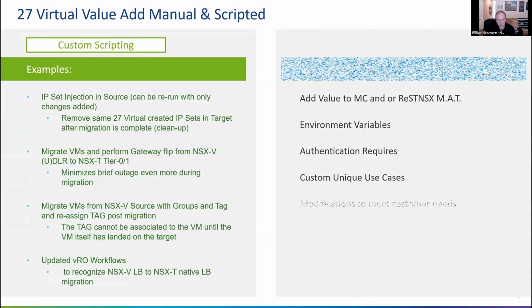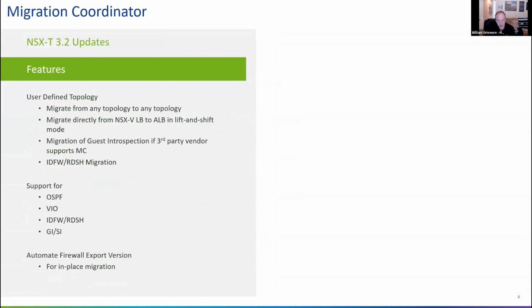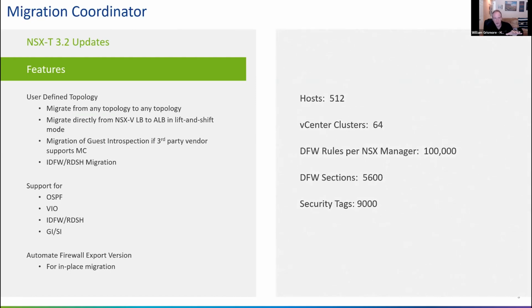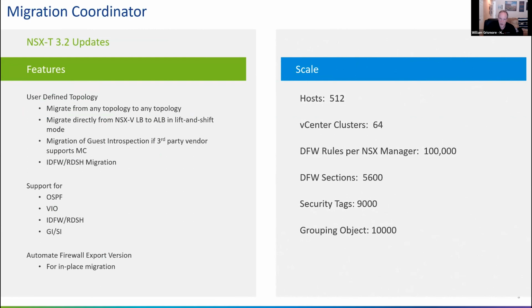And I'm going to go through some of those step-by-step processes, and then I'm going to turn over to DJ for his demo. But just real quick, there's an update to NSX-T 3.2. So the new version of the migration coordinator does have some additional capability. It used to be limited to only 5 topologies, and it now supports things like bring your own topology. It does support migrating from the NSX-V load balancer to the advanced load balancer in a lift and shift mode. So you can actually build it and then migrate the configuration from V to the NSX-T advanced load balancer, or AVI load balancer. Support for some guest introspection third party if it supports migration coordinator.